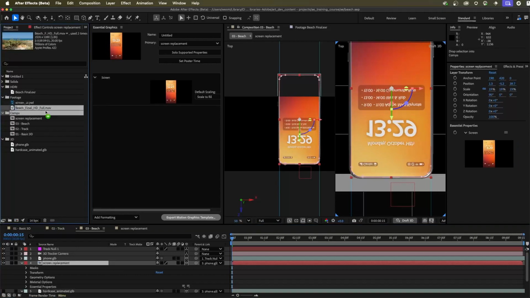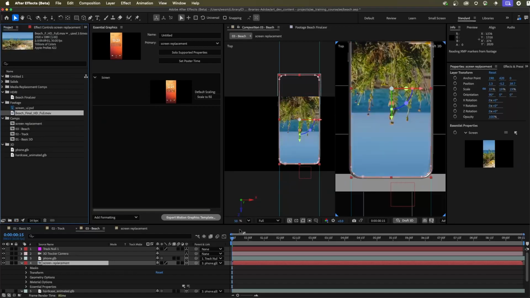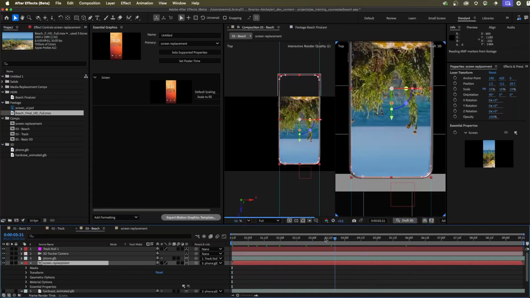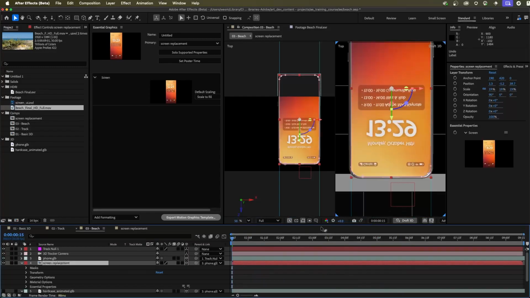Here's a cool option. If I grab that beach final MOV and place it into here, look, I can have video in my screen replacement as well. Pretty cool. Now, we have a problem. The screen's upside down and it's flipped. So we need to fix this.